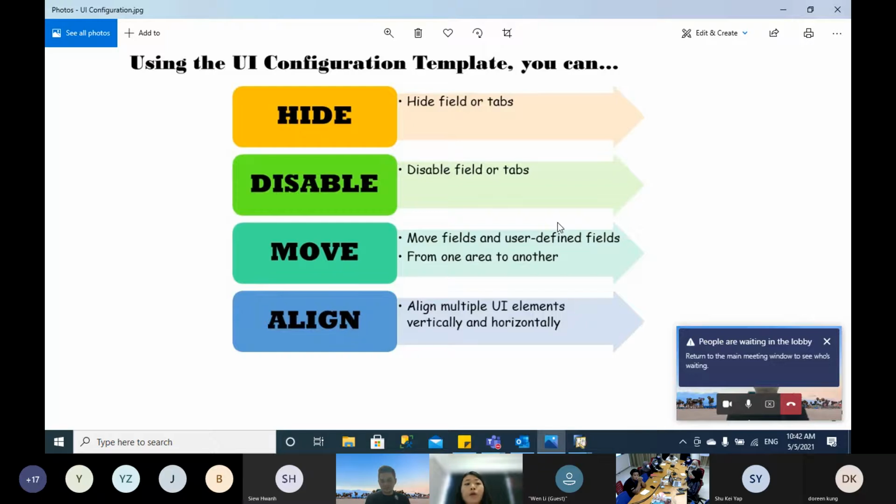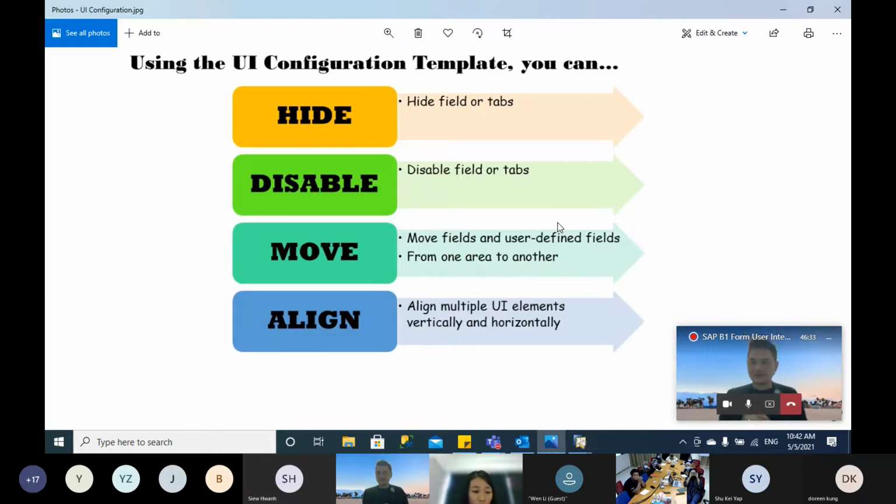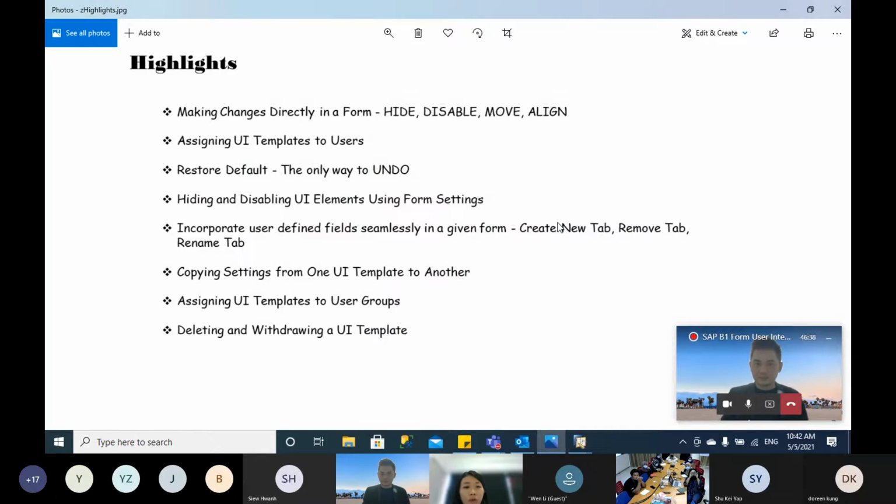In SAP B1, you can use the UI configuration template to hide, disable, move and align all the fields for AP invoice, your business partner master data screen, item master data screen. This is the highlight of today, where we will teach you how to make changes directly in a form, how to hide and disable all the UI elements using form setting, and copy all the settings from one template to another user.